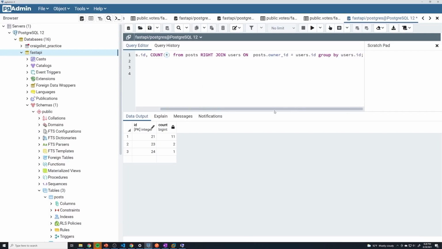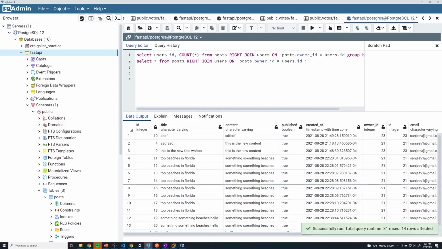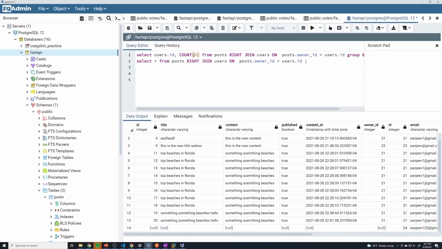So instead, we can pass in the name of a column. Once again, I'm going to copy this, paste it into here, and remove the group by, and then just do a star. So we're going to get every entry, except because we did count star, it always ends up counting this as 1. So user 24 is always going to have 1 entry, but that's not accurate because he doesn't actually have any. Instead of doing count star, we can pass in a column that we want to count. In this case, we can pick any of the posts columns that we're trying to retrieve, so I can just say post.id.